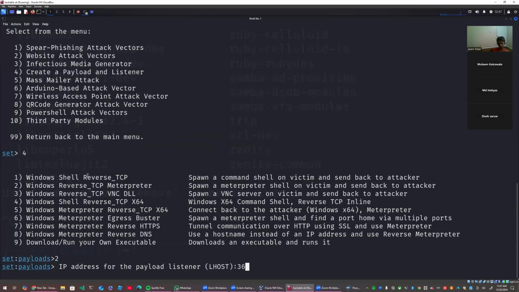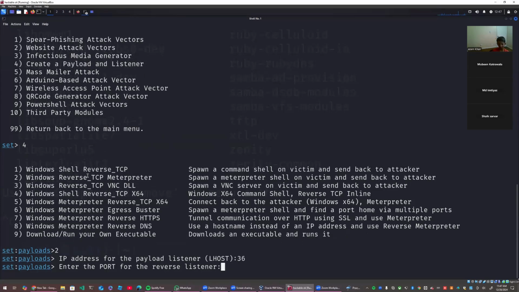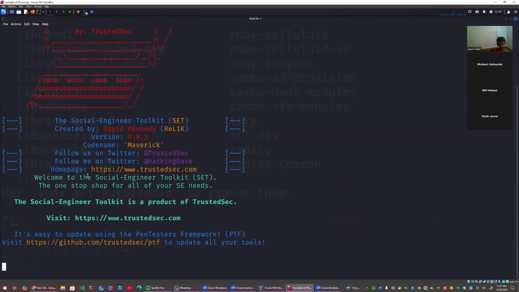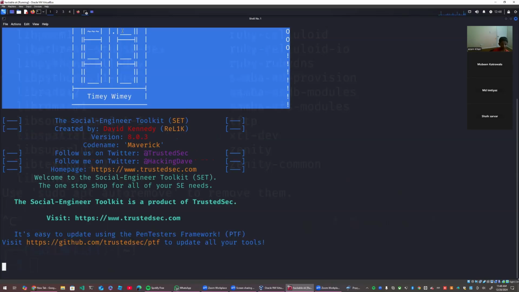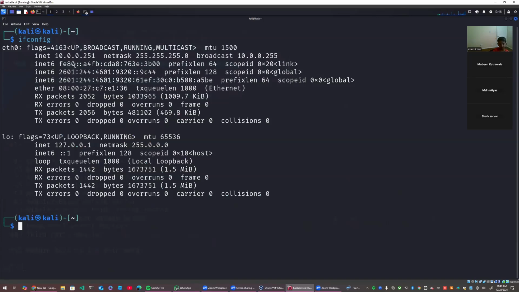Enter port for the reverse listener. Oh, sorry. Okay. Just control C again. I thought it was the port. So the IP address for me is 10.0.0.73. You guys will have a different IP address. So just open another terminal, another channel, and then we can write ifconfig to get it. It's going to be to the right of inet.